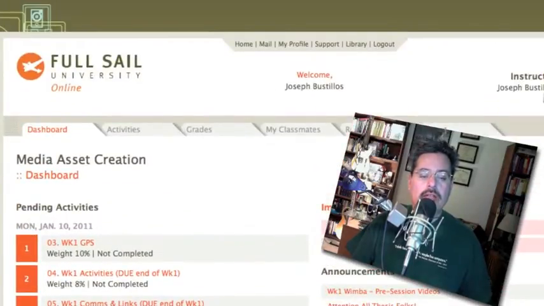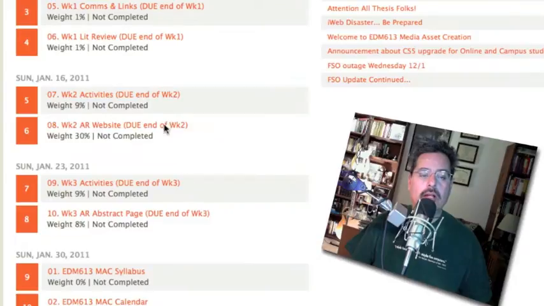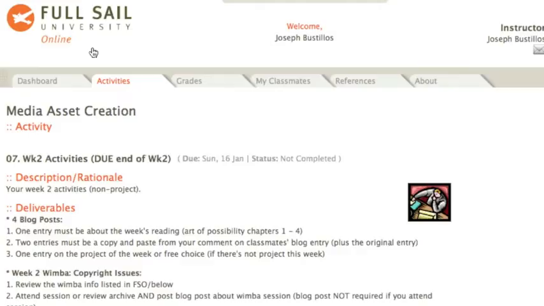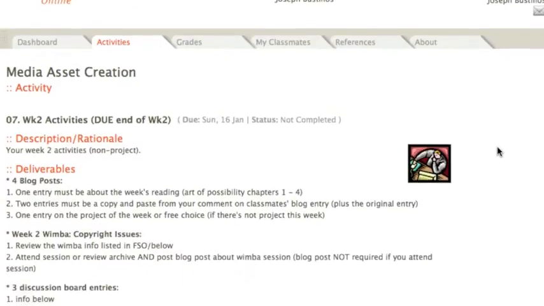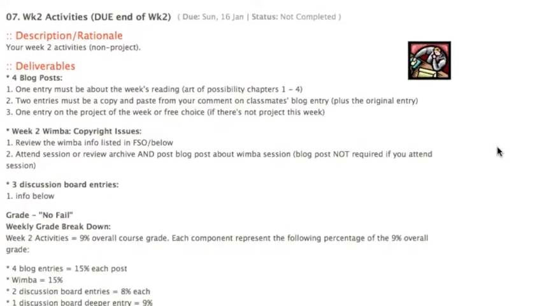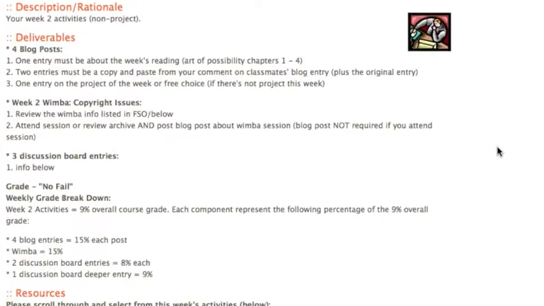So looking at the activities themselves, let's go ahead and click on the week 2 activities, and what you'll see is something that you should be somewhat familiar with, at least in the beginning here: a description and a rationale up on top, and then the deliverables. In this case, because this particular activity handles all of the things that are due during this particular week, in this case week 2, with the exception of any action research project or those sorts of projects, it basically describes all these things.